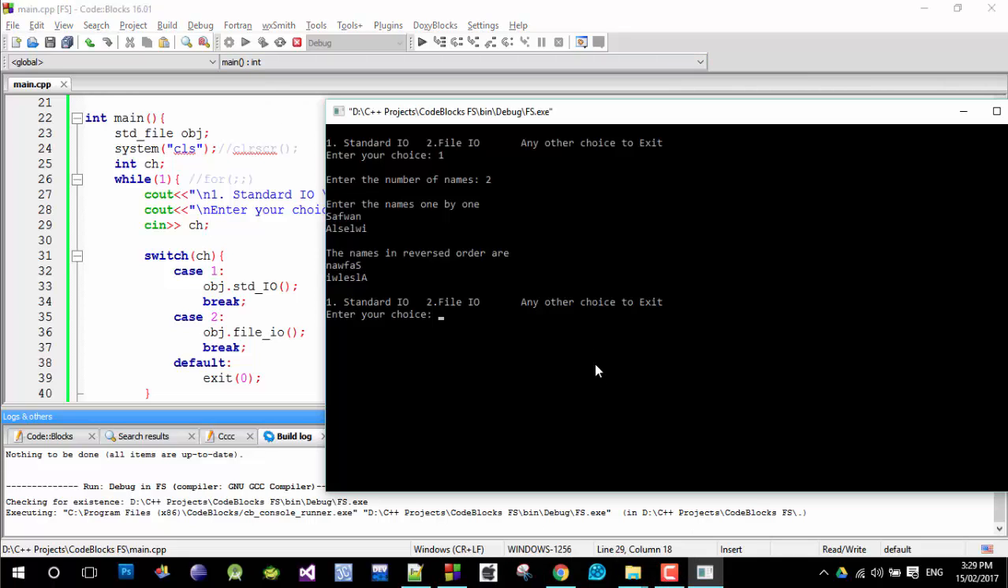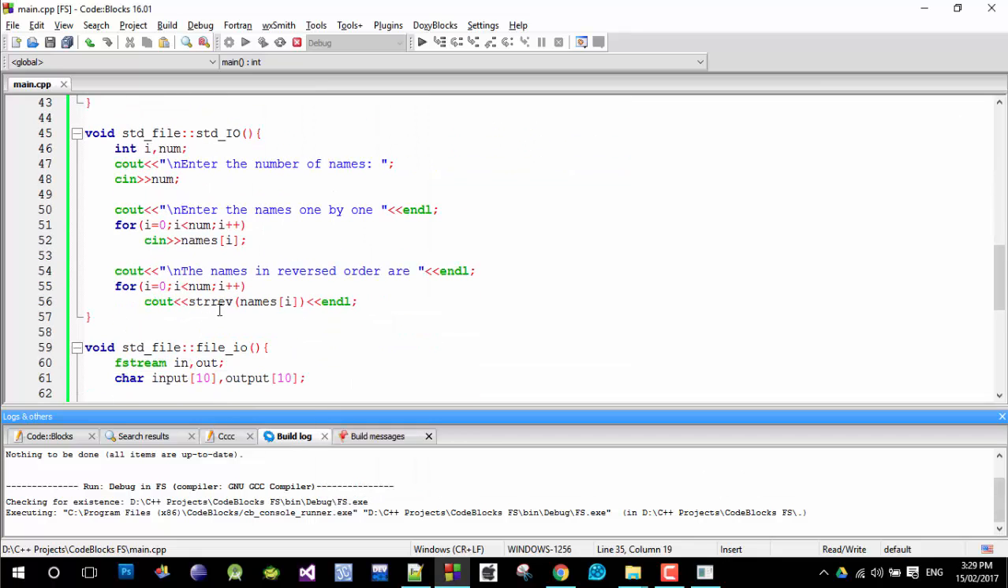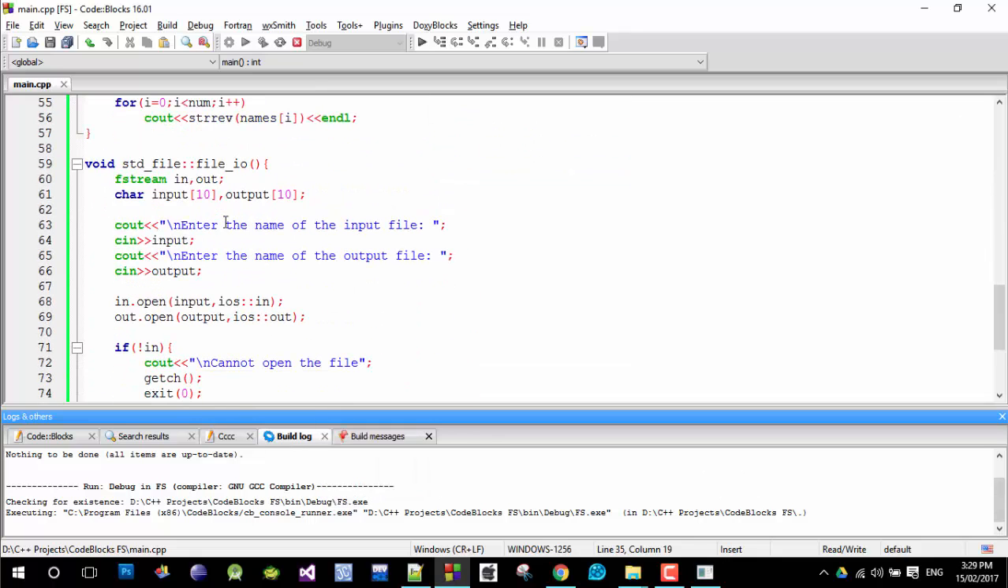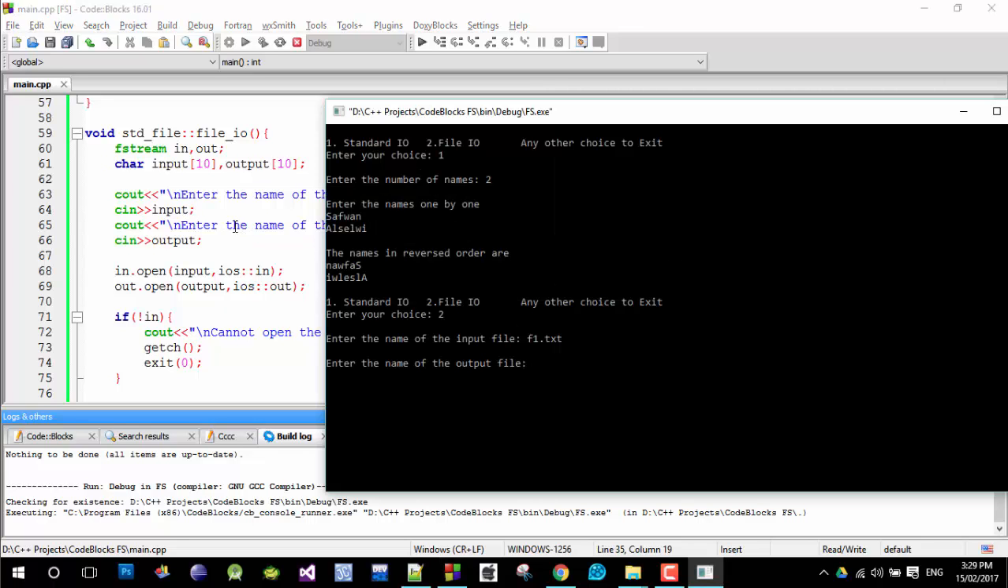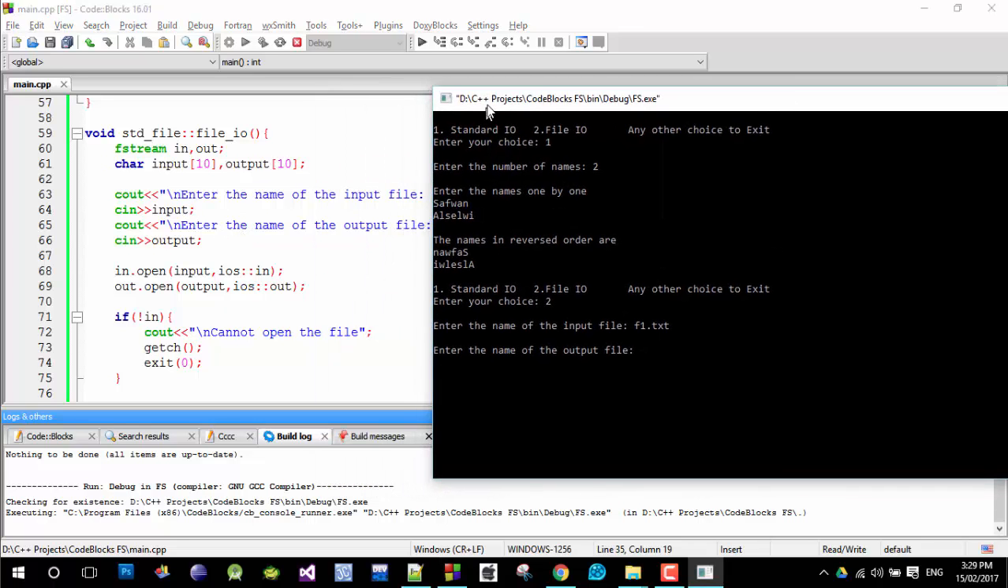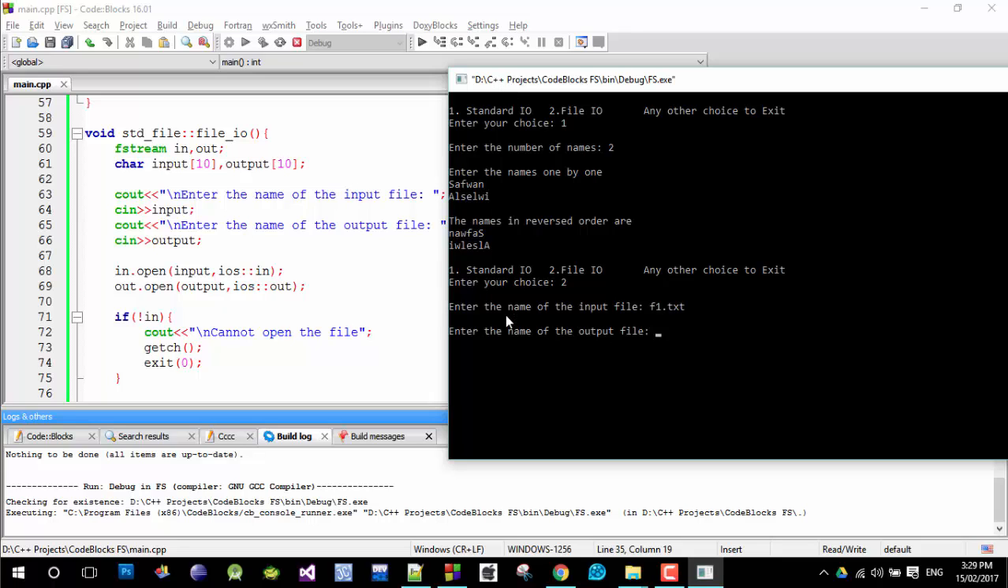I'll enter choice number 2. Enter the name of the input file. So I have created a file called f1.text. Enter. Then I'll be coming to here. Enter the name of the input file. We are inputting this f1.text. Then we are asking to input the name of the output file. Here, this file I'm going to call f2.text.